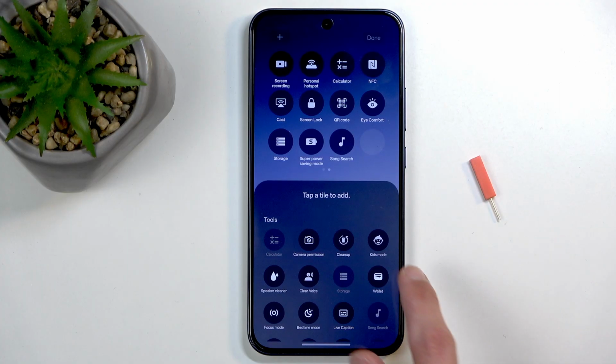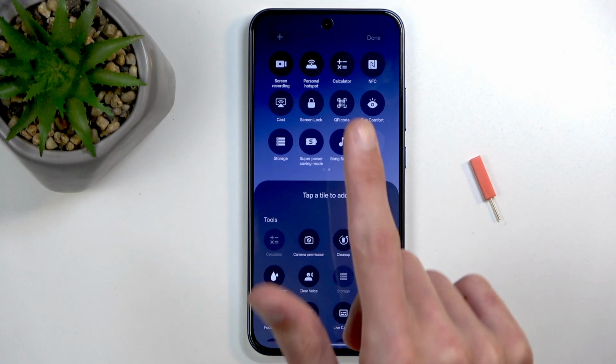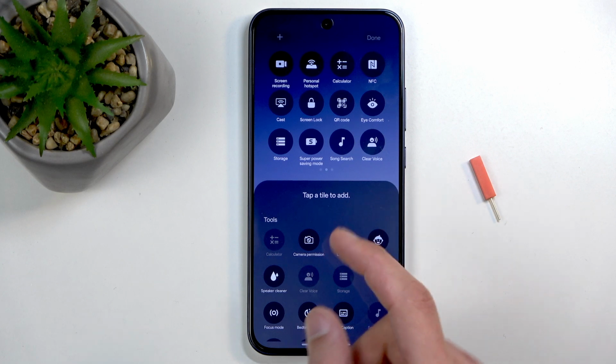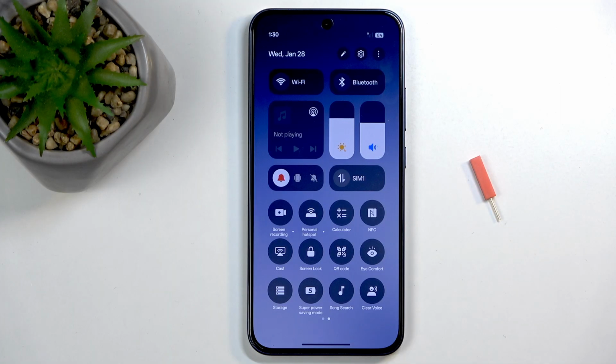Now, you would be looking for the darker looking icons. The lighter ones, like these here, are ones that are already added to our list. And once you find your Do Not Disturb mode, you just simply click on it, it gets added, then click on the done right here twice, and this toggle is now added to our list.